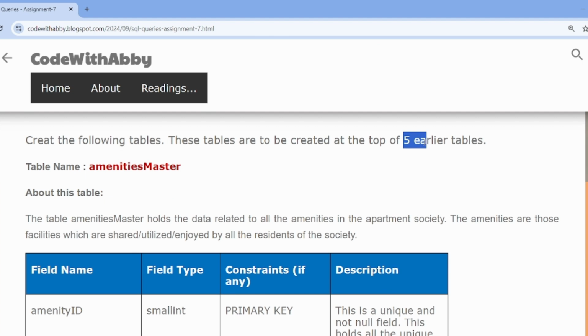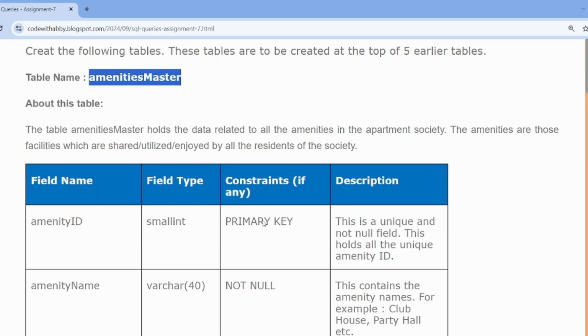We have also inserted lots of data in those tables. Those are all real-time data, and it's a huge data set for the complex queries which you will be executing in coming episodes as well. So today the 2 tables are, first, amenities master. Amenities master is a table which contains all the amenities details.